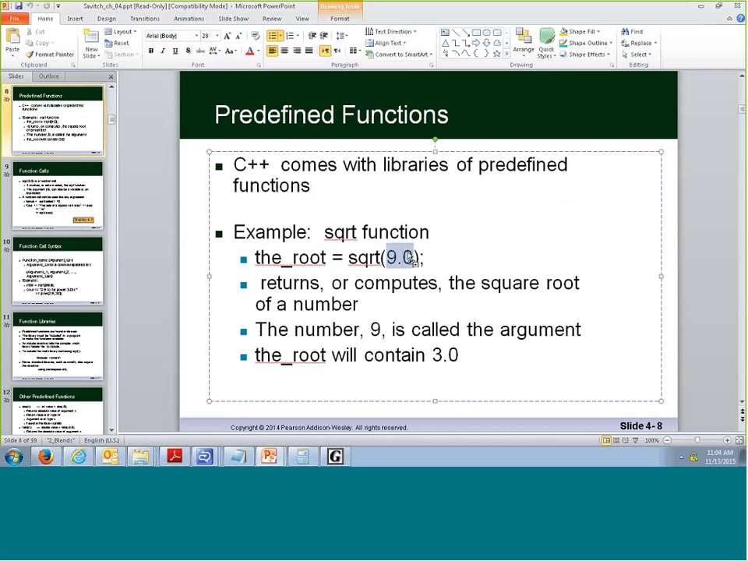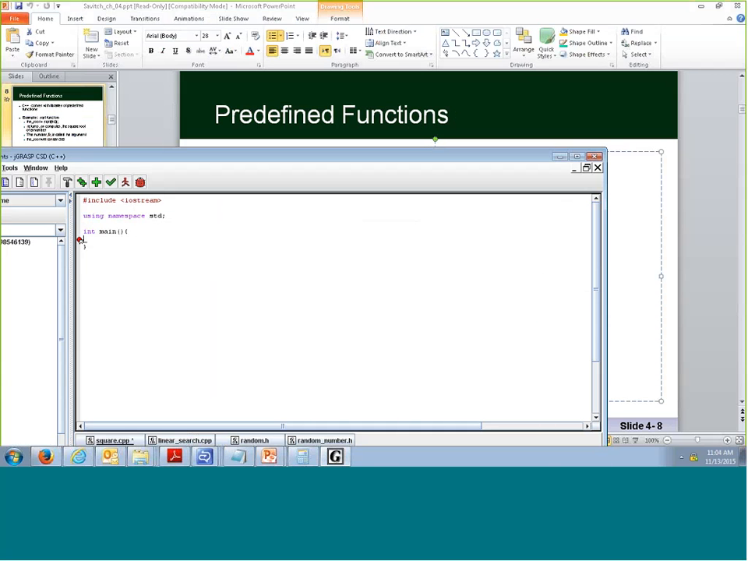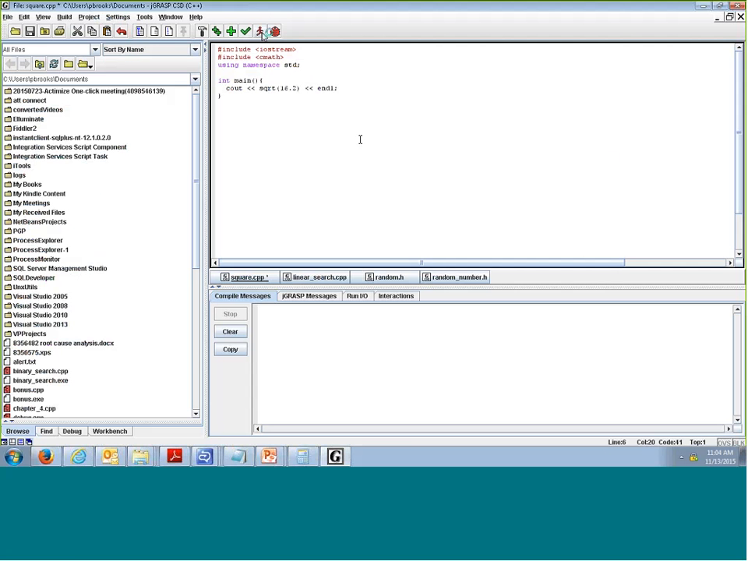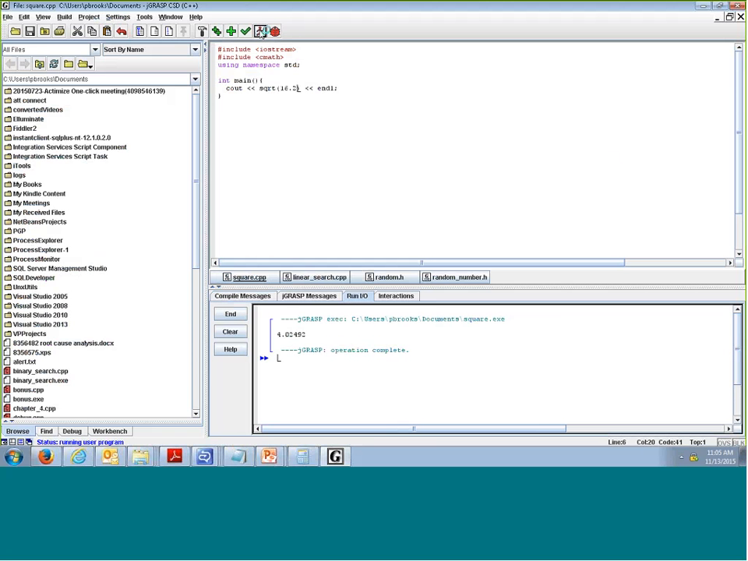Now here's the beauty of the standard template library. I can just make this one call. If I come in here, I'll have to include my math header. If I want to calculate the square root of 16.2, that's all I have to do. There we go. Otherwise, what I have to do is define the square root function.